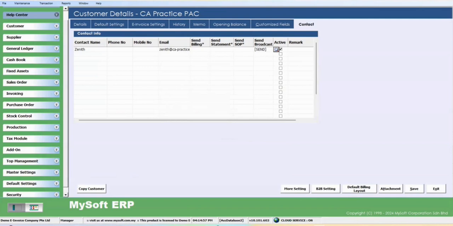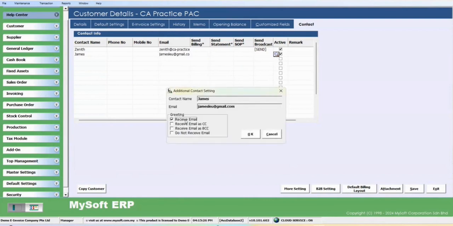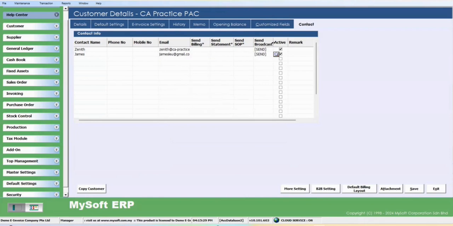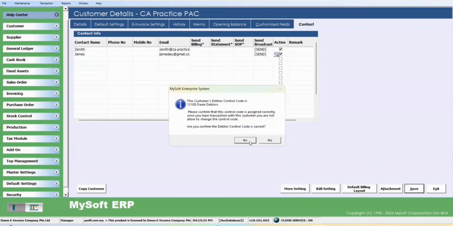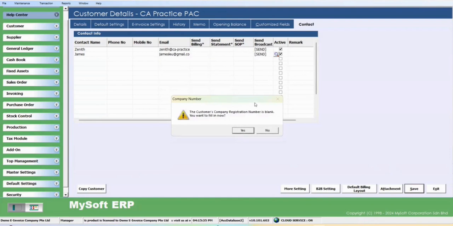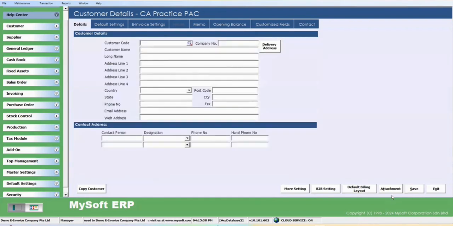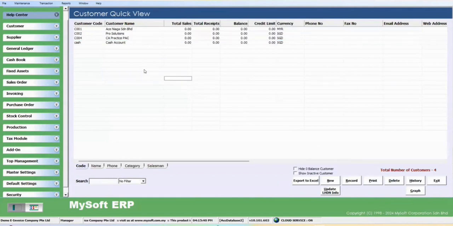If there's more than one person in the organization, you can broadcast to multiple persons. Let's say I add a second person, call him James, add an email address, and set the send broadcast to receive email. Then we save it. The adapters control the other default settings, so we won't fill those up first. So it's saved as a contact.